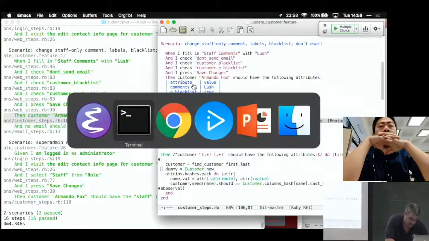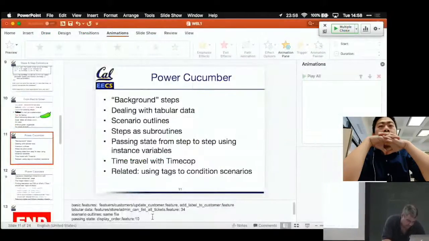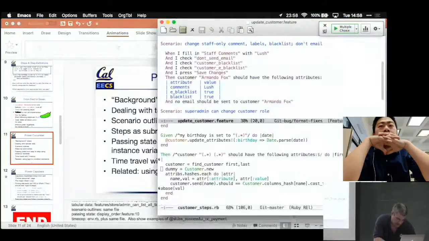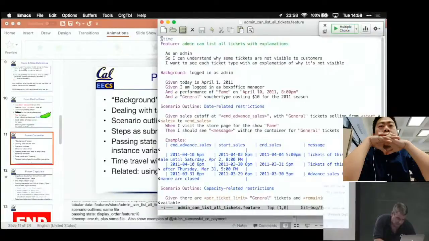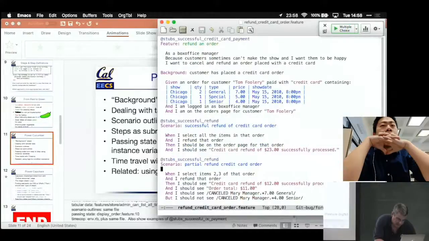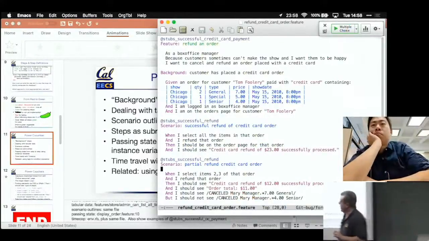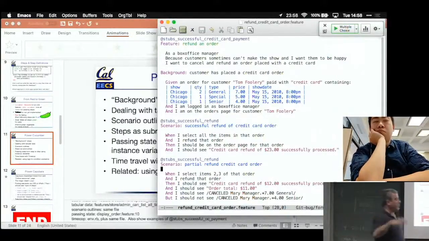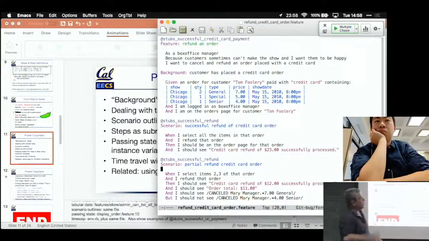Let me try to show you one other example of a cucumber scenario. Tabular data, that's a good one. Let's see. Is that one? No. There we go. Okay. So again, I want to give you a few highlights of a more complex scenario, not so that you understand every line, but to give you a sense of what these things look like in real life. Here's a scenario for refunding an order.